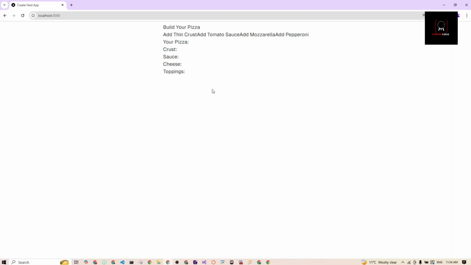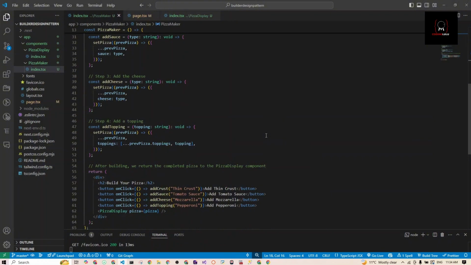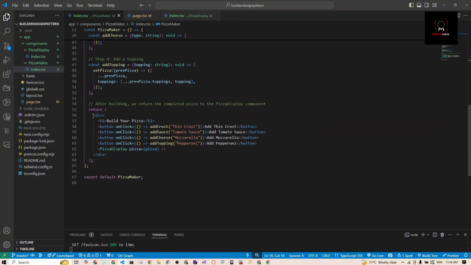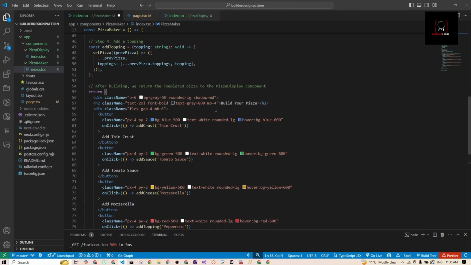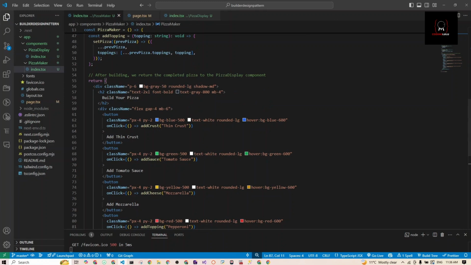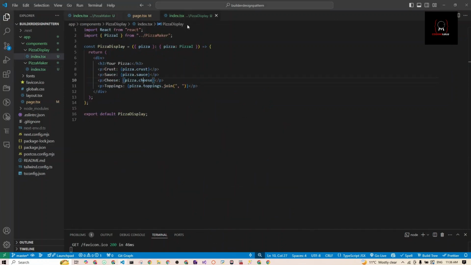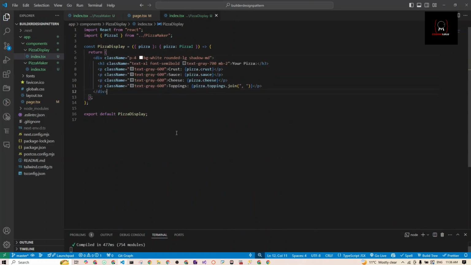And this is how it looks like, and I don't think it looks pretty good, so give me a moment. I'll just put some styles here. So I'll just go down right here, and all I will do is exactly the same thing with some styling. Okay, so all I'm doing, I'm just using Tailwind CSS to help me add some basic styling so our UI looks more friendly. And same thing I will do for my pizza display as well.